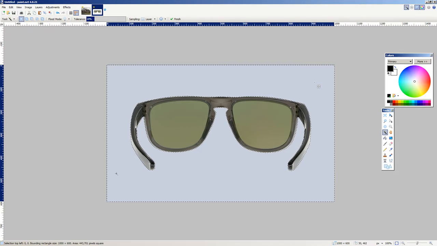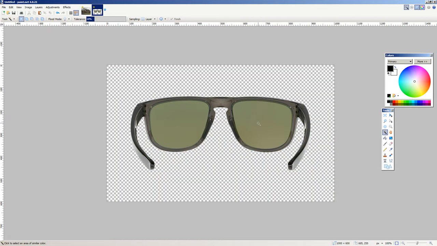Once you have everything selected that you want, you can just hit delete, and it's essentially now removed all the white space. The gray and white checkers, that's just the transparent background, so that's always going to be there. There's no way to get rid of that, but it will never render once you save the file.